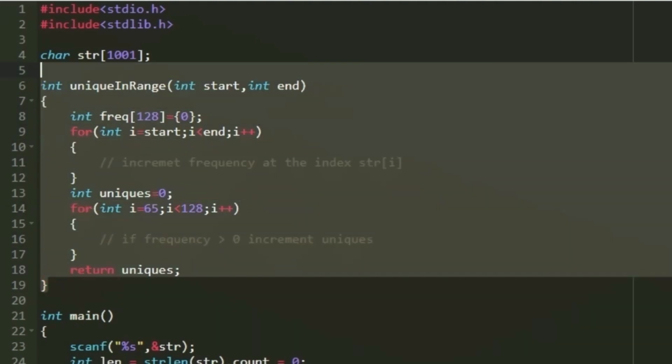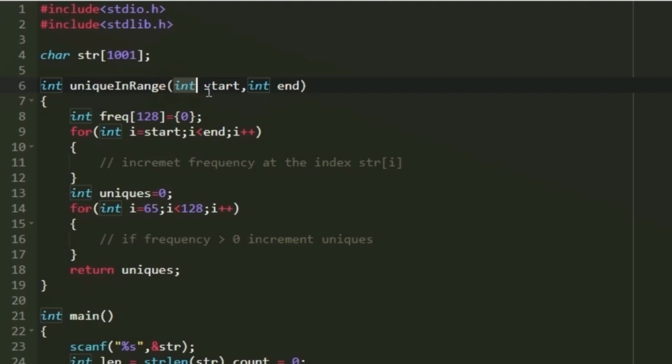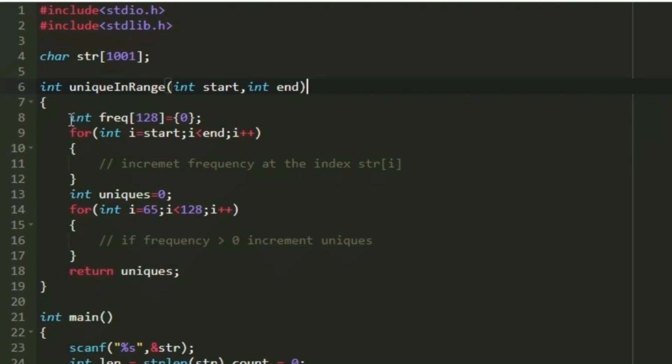So it accepts two integers in its arguments, start and end. And this function returns an integer which represents the unique characters present in the range start to end. So since the character array str is declared globally, we can use it within this function without passing it in the arguments. And now to calculate the total number of unique characters present in this range, we are going to make use of the hashing technique. So in the hashing technique, first we have to create a frequency array. So I am creating a frequency array named frequency of size 128, and initially I am setting all of the values to 0, and the ASCII value of the characters ranges from 0 to 127. So that is the reason the size of this array is 128. So whatever may be the character, it will always be present in this range.